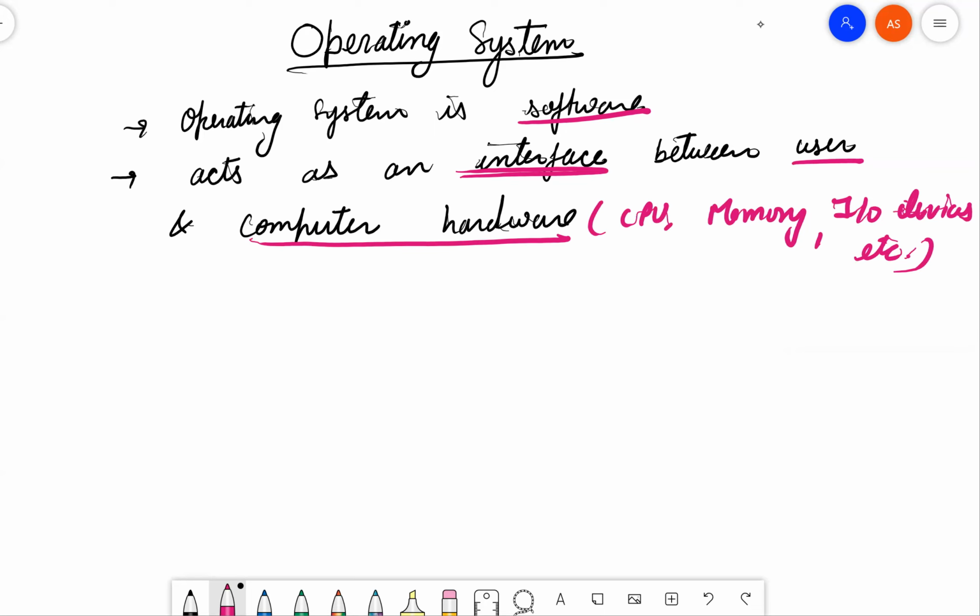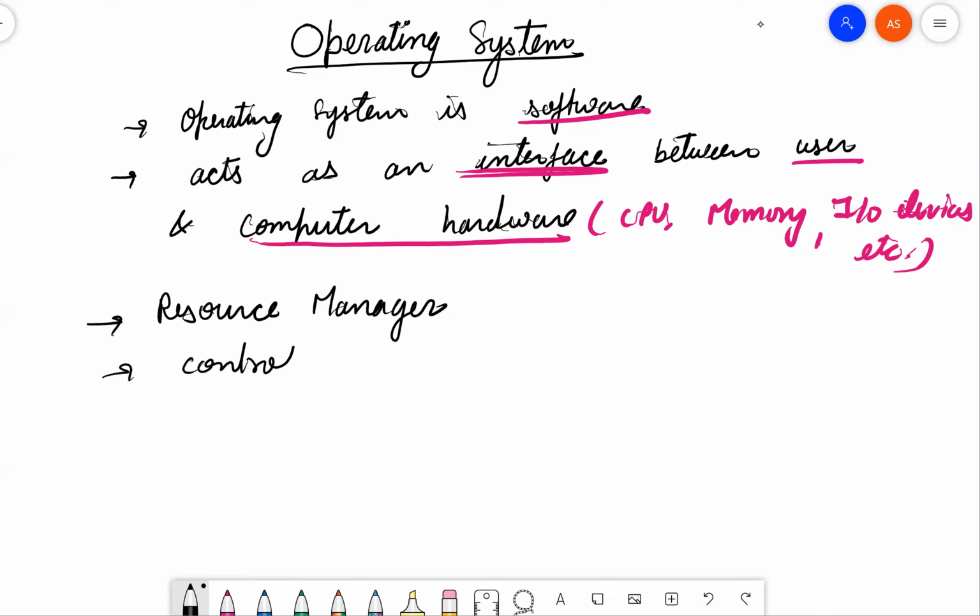It is also a resource manager because it manages the computer resources. Computer resources means the hardware resources like CPU, memory, input output devices. So it is also called a resource manager, and it is also a control program. Control program means, why? Because it controls the execution of users program.